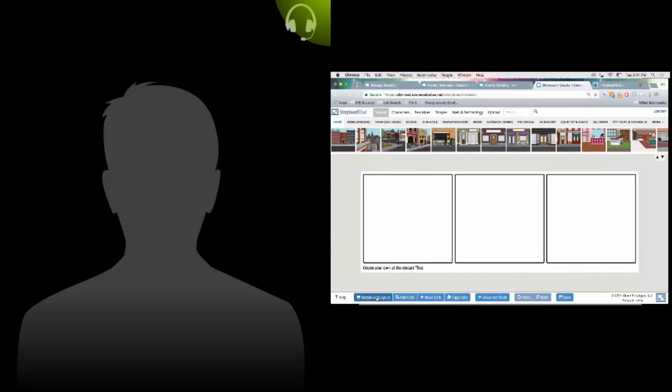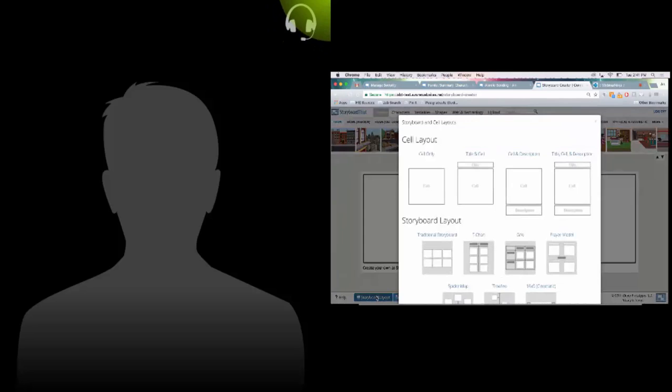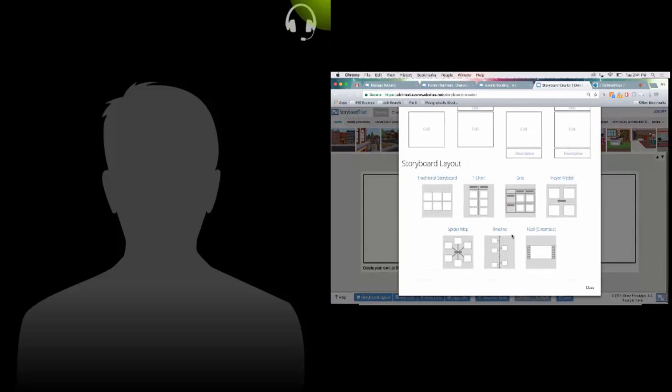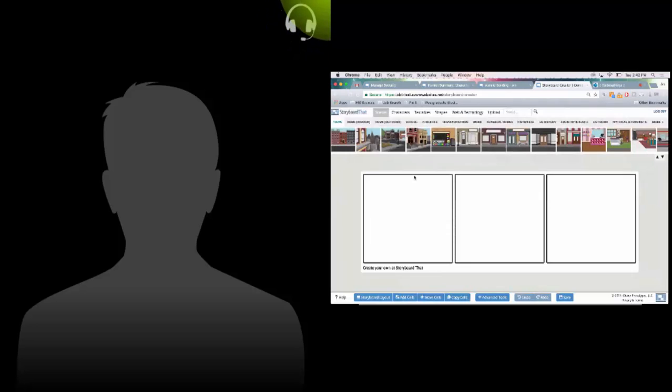With the layout, if you want to change it so that the cell has a title and description, you can add it here. If you're a social studies teacher, for instance, and you want to use the timeline instead, you can select it here. If you are teaching film, 16:9, etc. For now, I'm just going to stick with the traditional 3-cell storyboard.